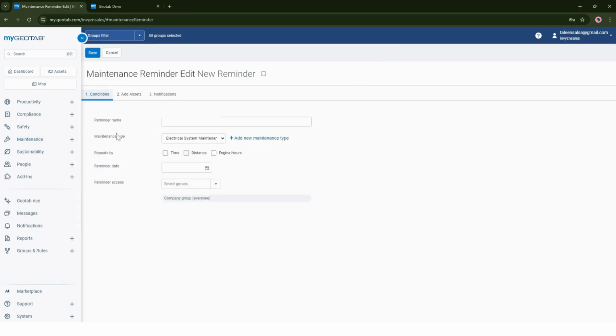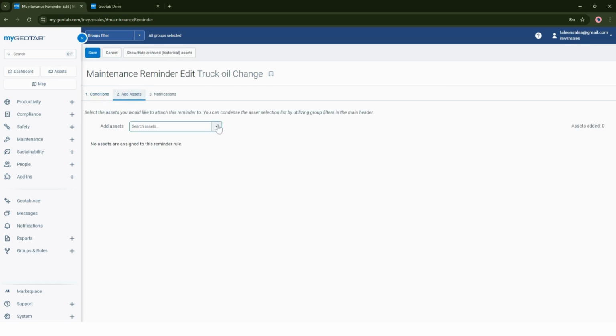From there, you're going to want to fill in the information beginning with the reminder name, placing it under the reminder type, and then selecting the repeats by, either by time, distance, or engine hours. For here, we'll do by time, and repeats by time monthly on day 7, and then select a group for this reminder. Second, you're going to want to add your assets, and these are the ones that will get the reminder.